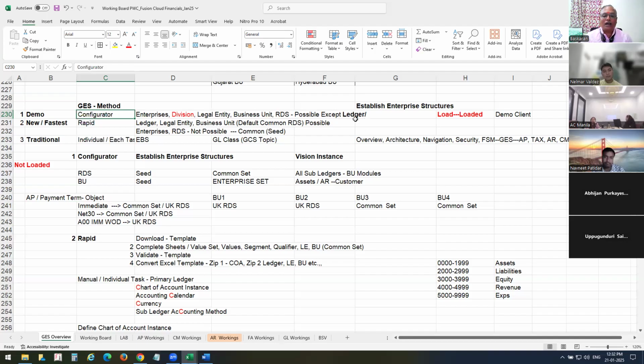Ledger, then how to include it? You have to create an individual task and then assign the legal entity. It will be connected. That's why legal entity is powerful in our Fusion. So anything missed out, you can do as an individual task and plug in. Got it? Elisa? Himanshi? Noted?